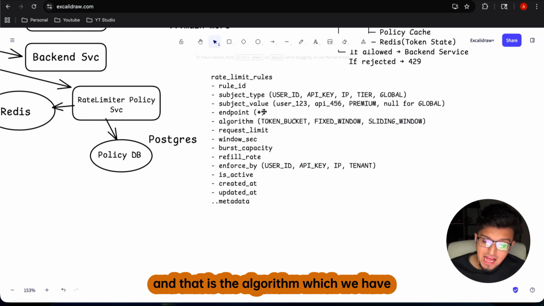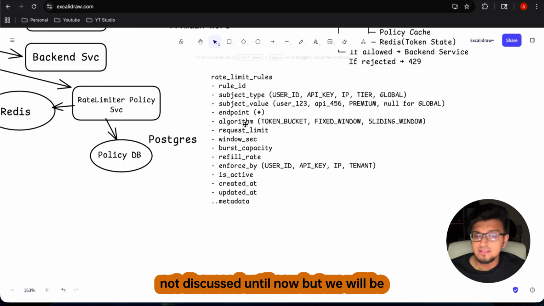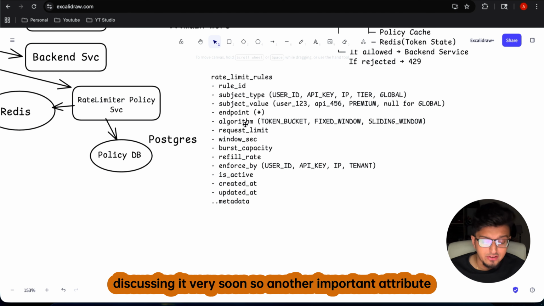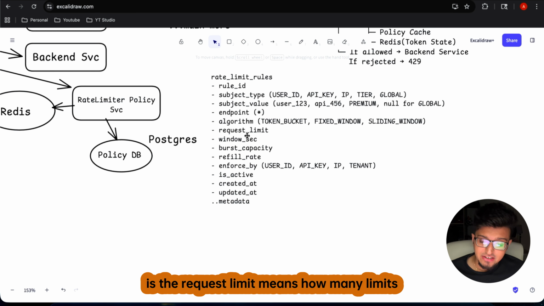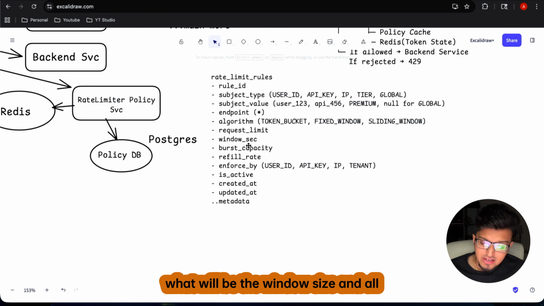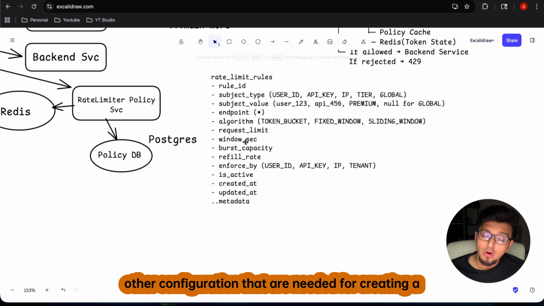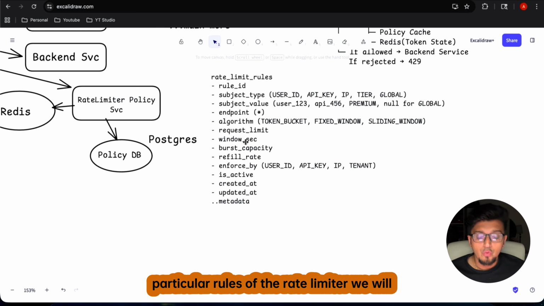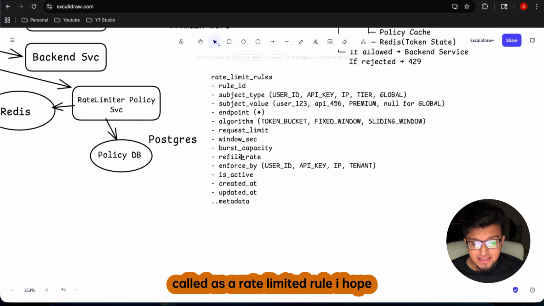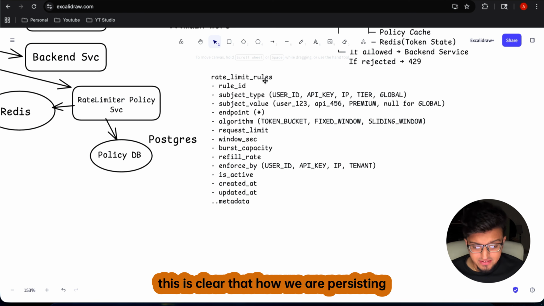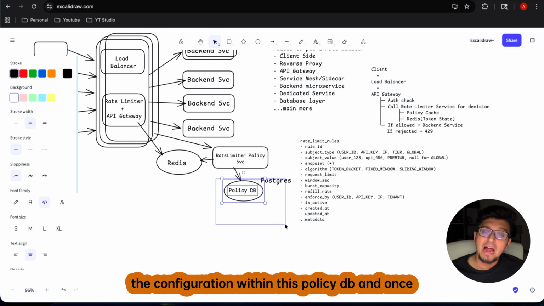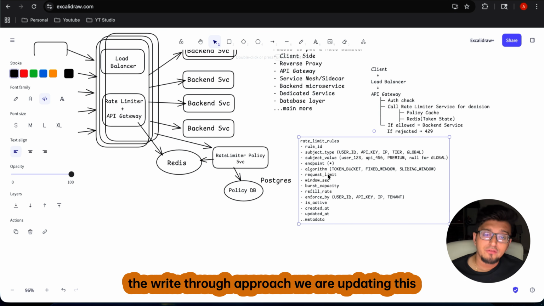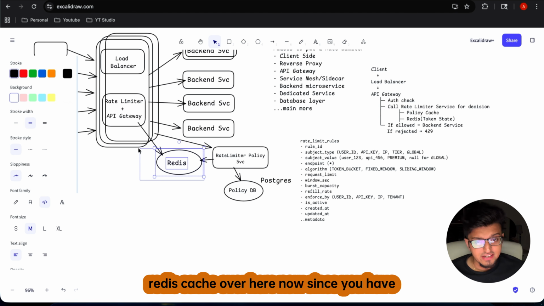Now comes the main thing, and that is the algorithm, which we have not discussed until now, but we will be discussing it very soon. So another important attribute is the algorithm. The next important parameter is the request limit, meaning how many requests you want to allow for this particular condition, what the window size will be, and all other configuration needed for creating a particular rule of the rate limiter. We will be saving it over here in a single table called rate limiter rule. I hope this is clear, how we are persisting the configuration within this policy DB, and once it is persisted, how with the help of the write-through approach we are updating this Redis cache over here.